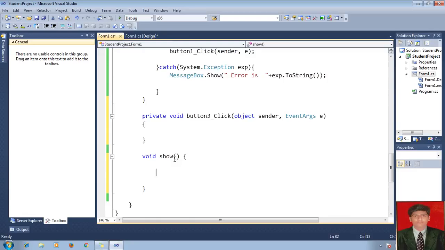Why am I using the show method as a common method? Because when you insert, when you update, when you delete, and when you search, you also have to show the records in the data grid view. All four or five operations share the data grid view for showing the operation. To overcome that, I want to create one common method and call it everywhere.